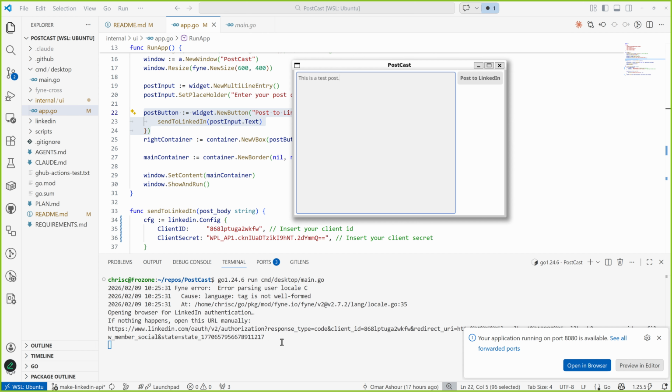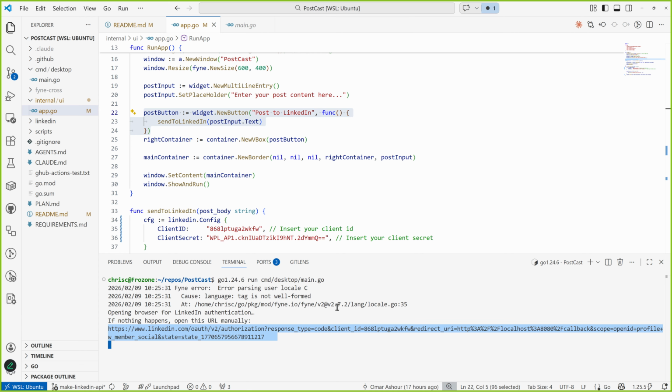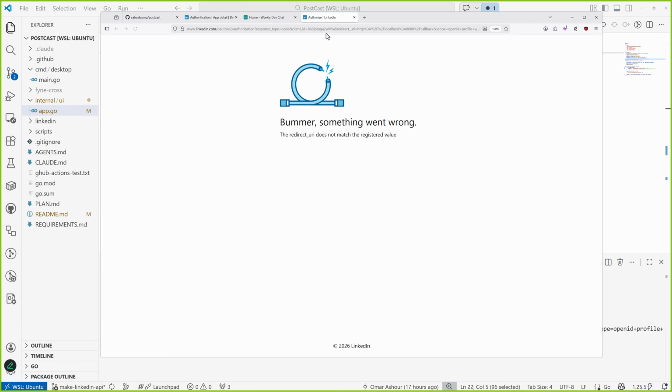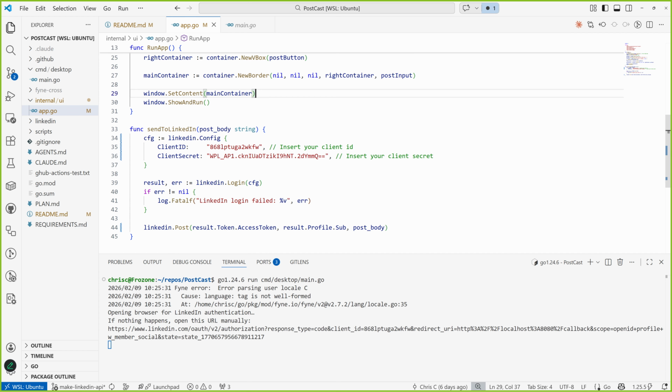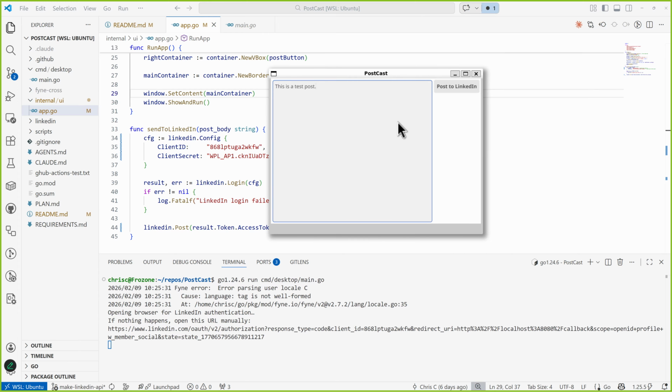Oh, right. And then, because I'm in Windows Subsystem for Linux, did it work, like opening the browser for you? Yes, it did. It opened up my browser. Oh, no, bummer. Something went wrong. Yeah. So this is the issue now. If you go back to the actual PostCast application that we're running, it should just be hanging right now because we're not handling this right.